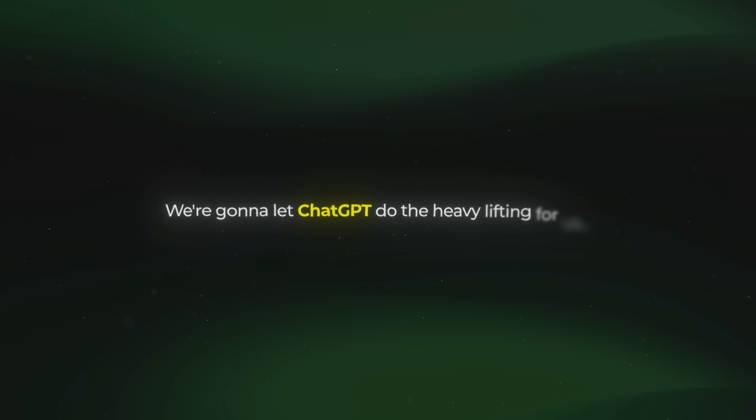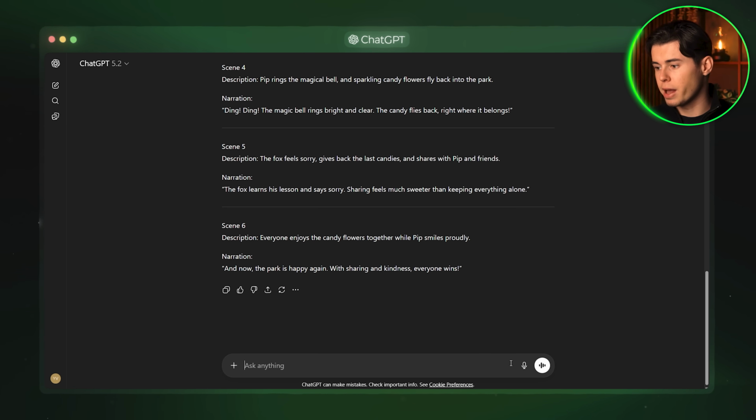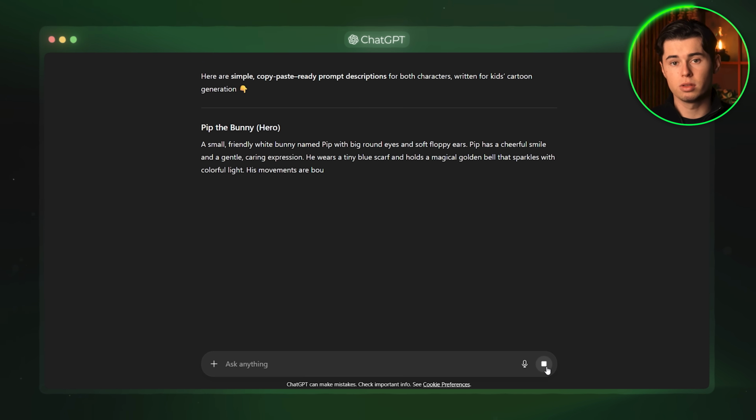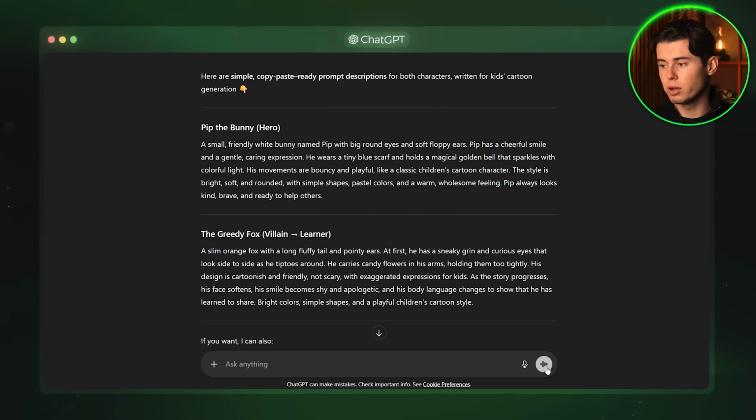To make this really simple, we're going to let ChatGPT do the heavy lifting for us. We want to go ahead and head back over to the ChatGPT chat window and write this. Give me a prompt description of both the characters. And now it'll give us a prompt description of both characters, which saves you from having to figure out the right wording yourself.